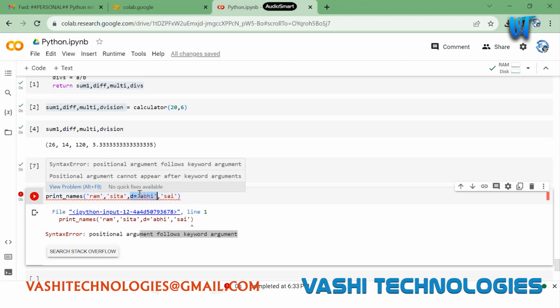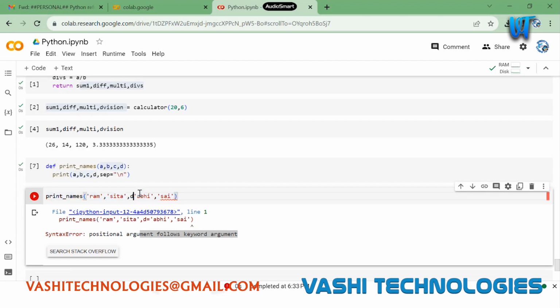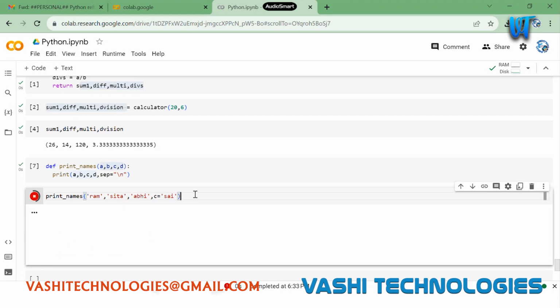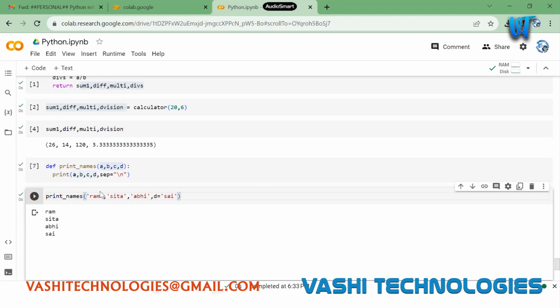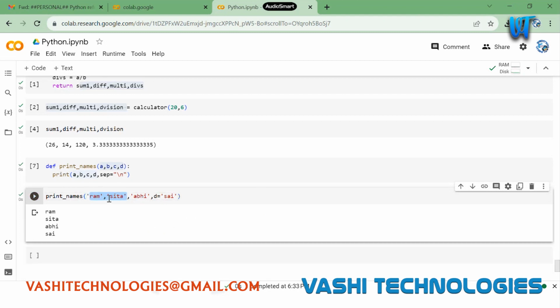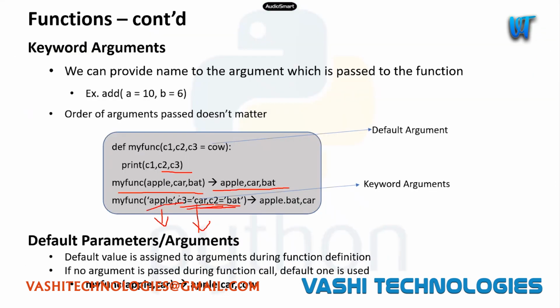And if I am removing this D is equal to B from here and I am assigning C is equal to Psi here. Now we'll get the previous output. Sorry, this should be D again because it will consider it in order. Like we have A, B, C, and D, right? So keyword argument should always follow the positional argument. Positional argument should never come in the last. Just remember that one thing.